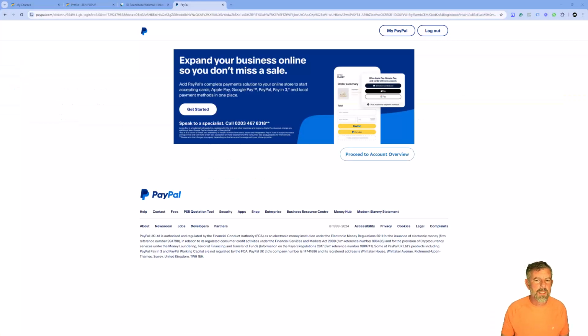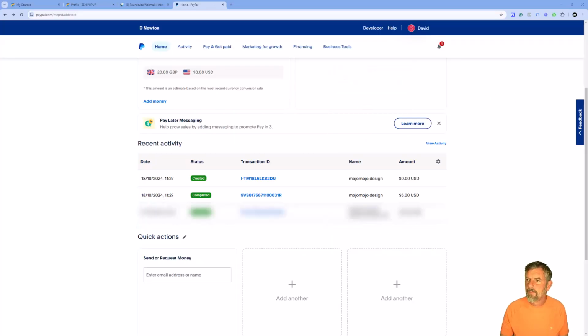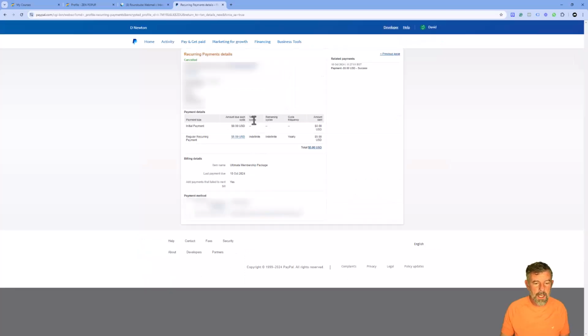Okay, so I'm logged into PayPal now, and I'm going to check under my subscriptions. You can see here in PayPal that I have this created and completed. This is the first initial payment for the actual £5 that it took, or the $5 that it took for that payment. And you can also see one here, and this is the reoccurring. If I click this, you're going to see the reoccurring part. As you can see, you've got total cycles, remaining cycles, indefinite, indefinite, and yearly.